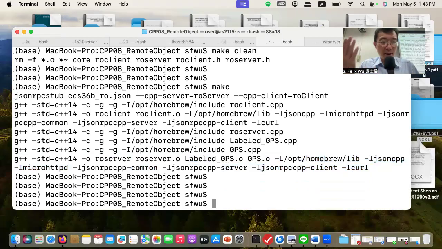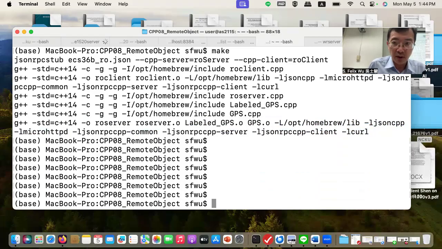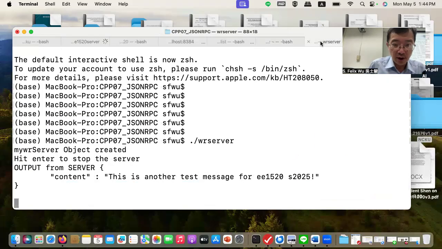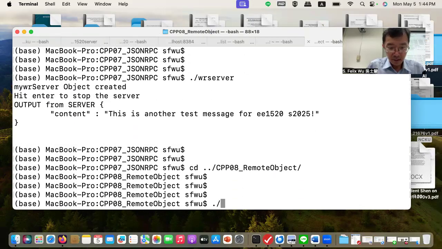I have this program. Now let's look at the client side again. Let me first run the program. It might be easier to run the program. Let me go to the server. I have to go to CPP, RO server.